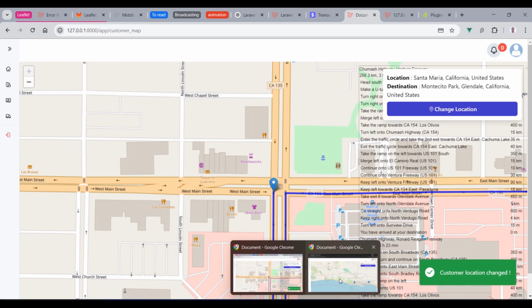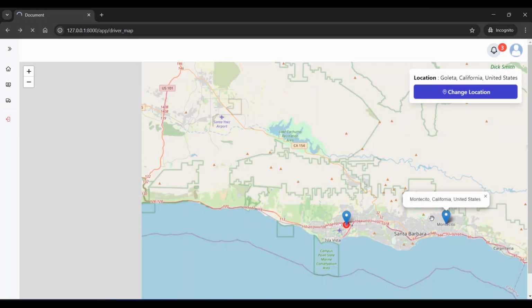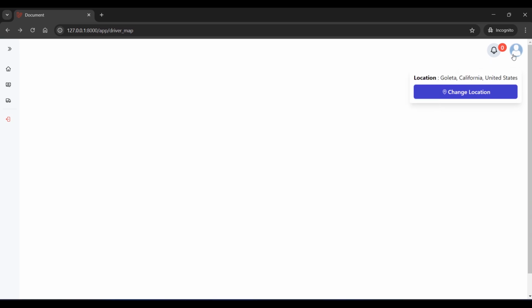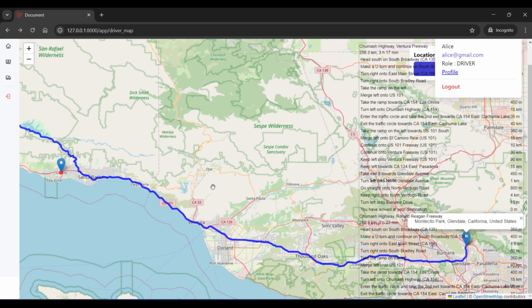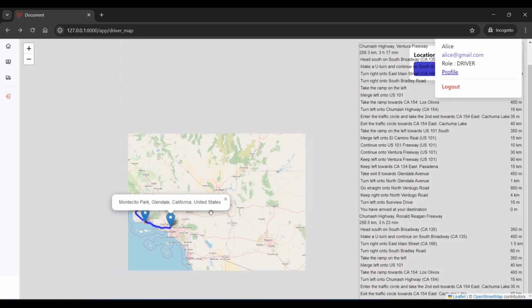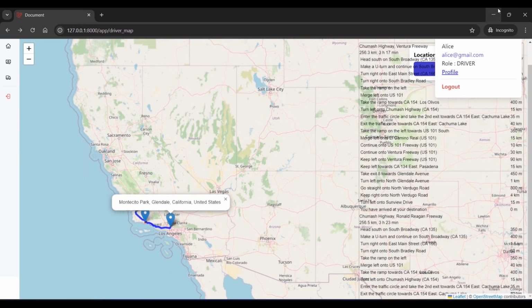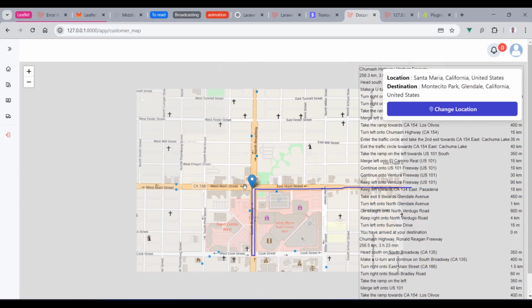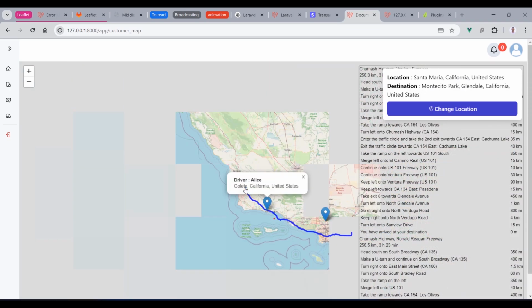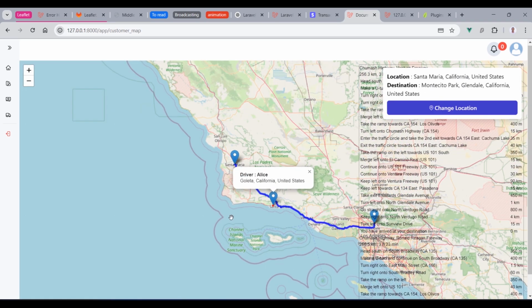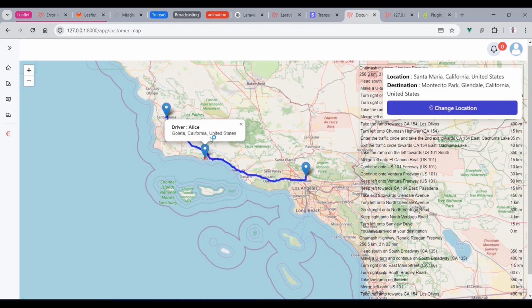Inside the new incognito window, we notify the driver. You can see the driver is Alice, and here we notify the driver. Now let's head in. You're going to see we have the driver here. The driver is located at Goleta, California, United States.